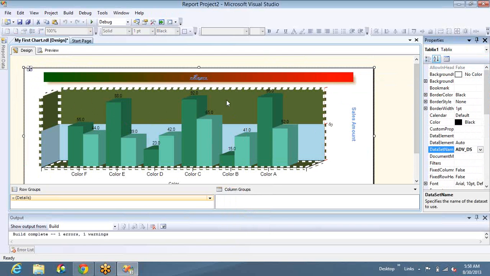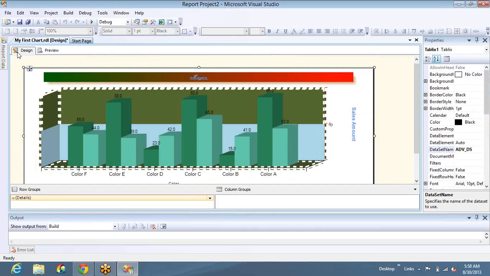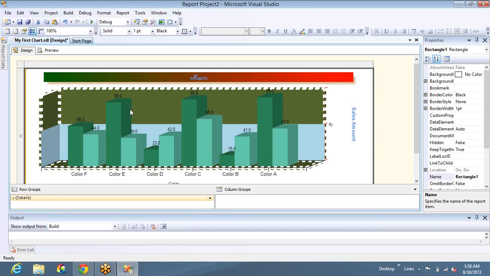So this is my dataset name. Now if I execute, what will happen? Will it return the report, or will it throw an error again? So here the chart has a detail member with inner members. Detail members can only take static inner members. This is the error it will throw when you try to have a dataset driven object inside a tablix, and this one has a chart which has a dataset driven output.